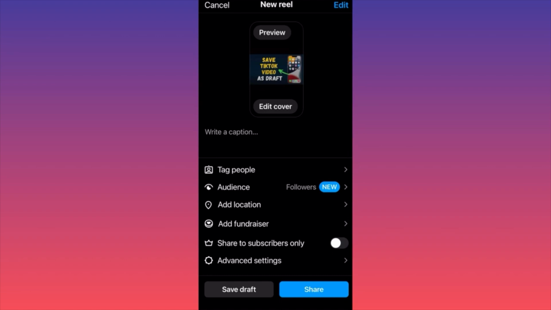This is how you can save drafts in reels without posting them, and then eventually, if you decide, you can publish them.